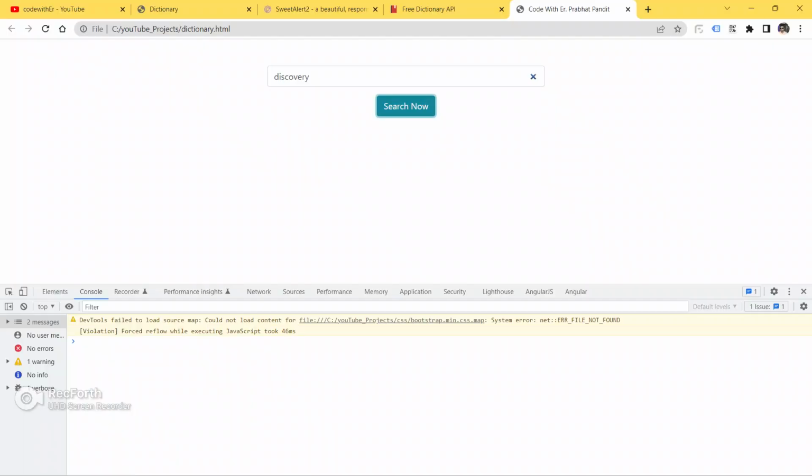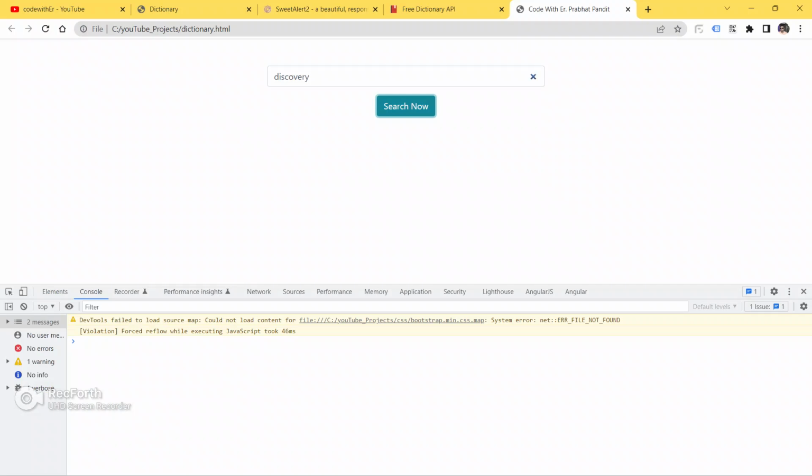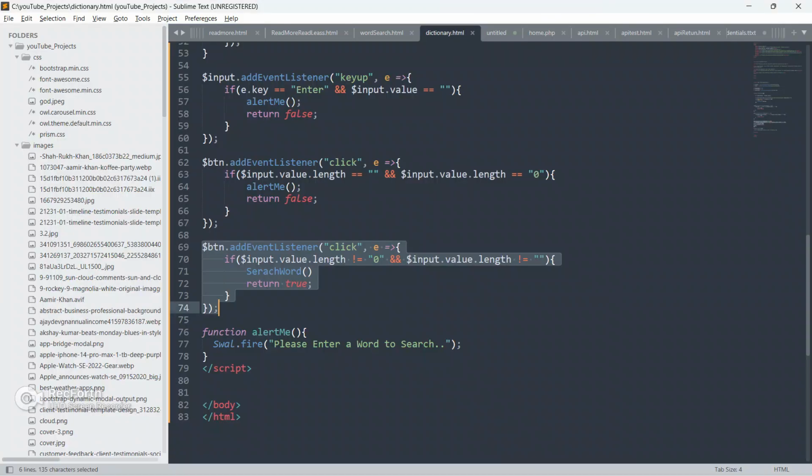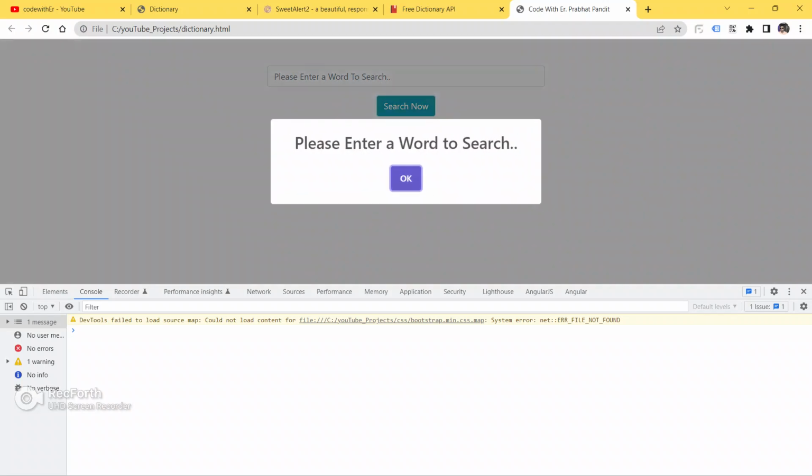Save your code now. See, this line is for checking that if this input box contains nothing, then only we will run this function alert me. And this line of code is for if there is something in the input box, if the user has inputted something, then only this block of code, this function, will run. So save your code now, go to the browser and refresh your page.